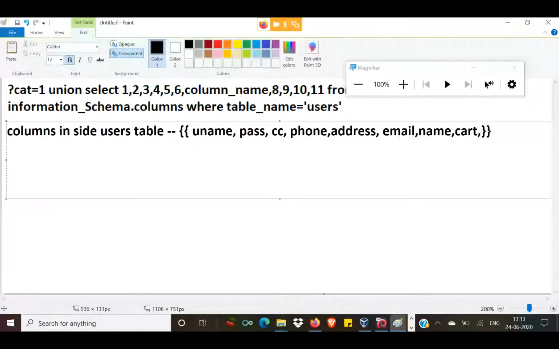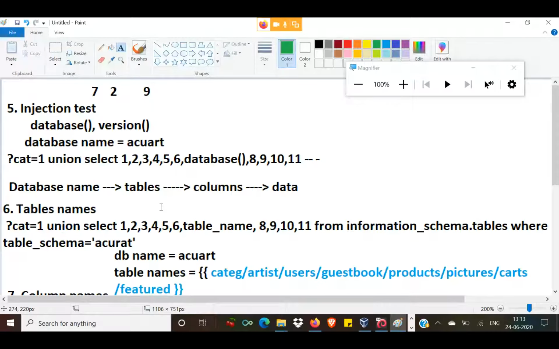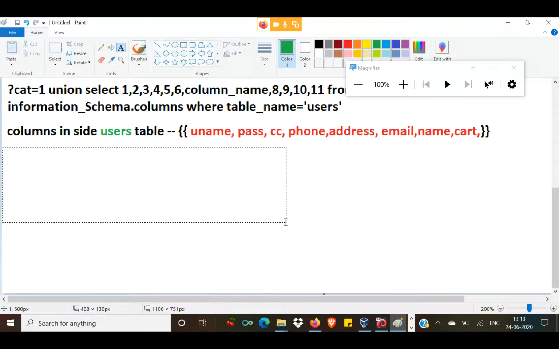So I have figured out the number of columns inside a specific table as well. These are the columns, and this is the table name that we are enumerating. Now we know the database name, the table name, and the column names. So now it is going to be easy for us to fetch the data out of the database. Let's build the query for fetching the data.